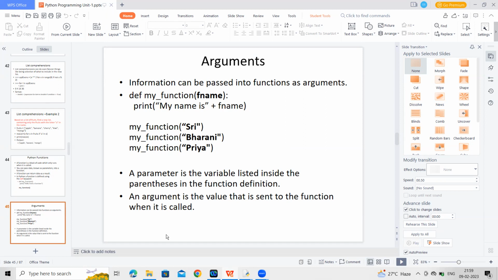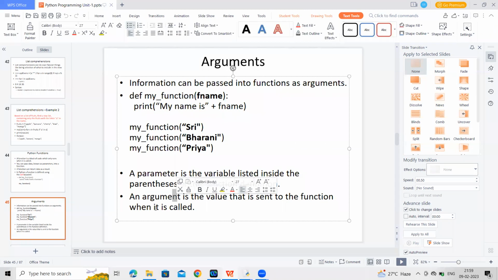When we are talking about functions, we need to know the difference between parameter and argument. What is a parameter? A parameter is the variable listed inside the parenthesis in the function definition. So f name is the parameter. An argument is the value that is sent to the function when it is called. So Sri, Bharani, Priya, these three values are arguments.